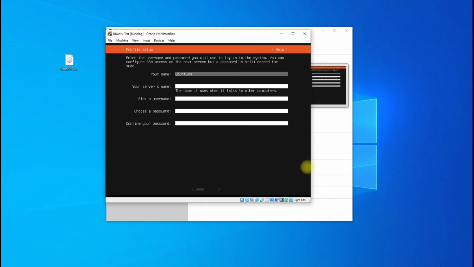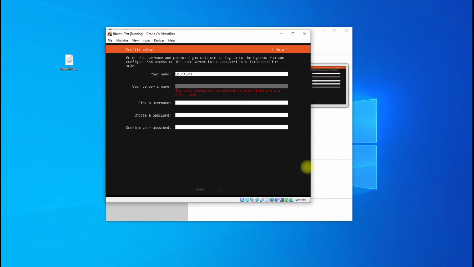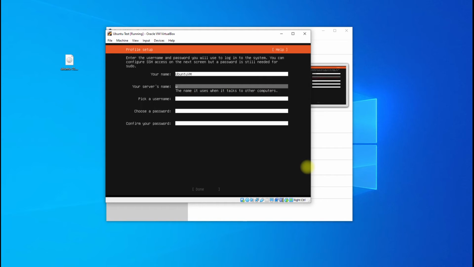Ubuntu VM. Go ahead and set. Oh, yeah, we need to set a different one. Just do admin USR. And then hit done.